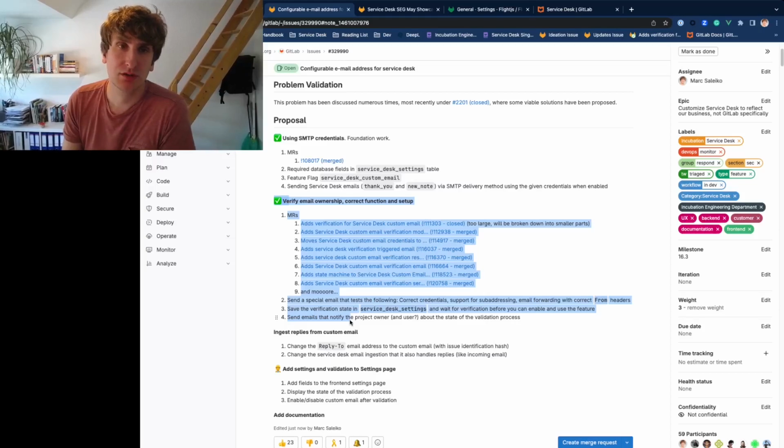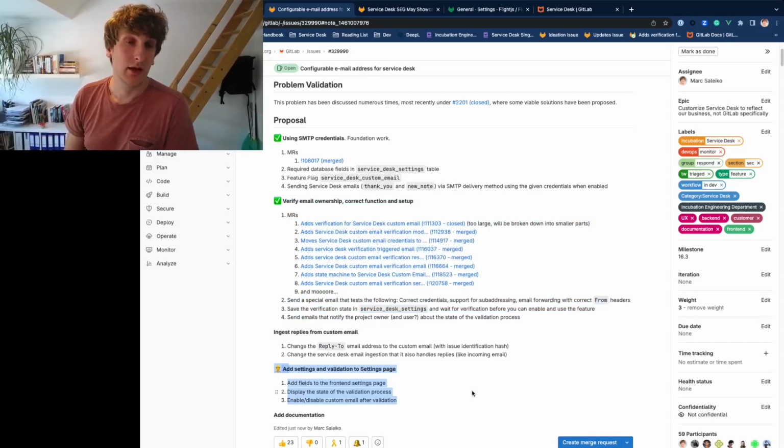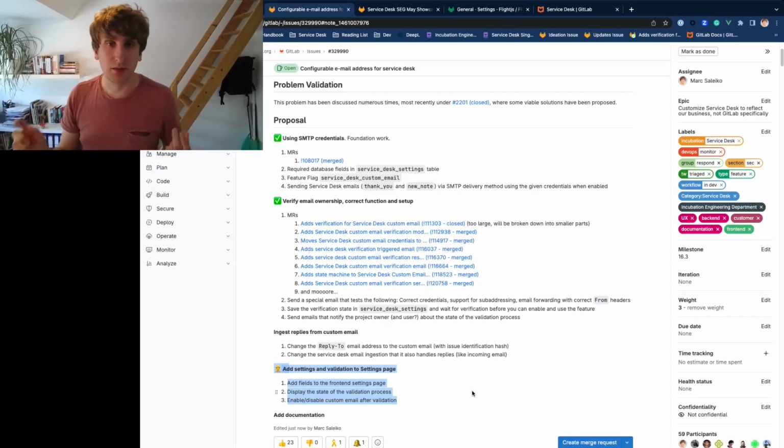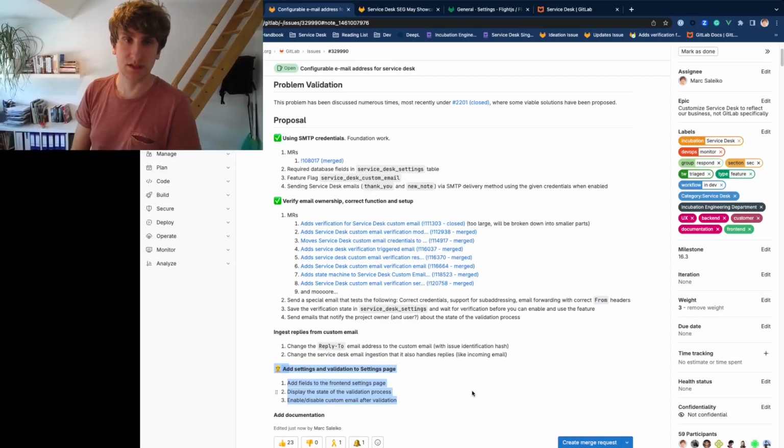Let's talk about custom email. We successfully completed email verification, which is part 2 of custom email address for Service Desk. Now we are piecing everything together and adding the settings page, view app, and new endpoints to create, update, and delete a custom email address. Right now, the new services we'll use for the controller actions are in review.